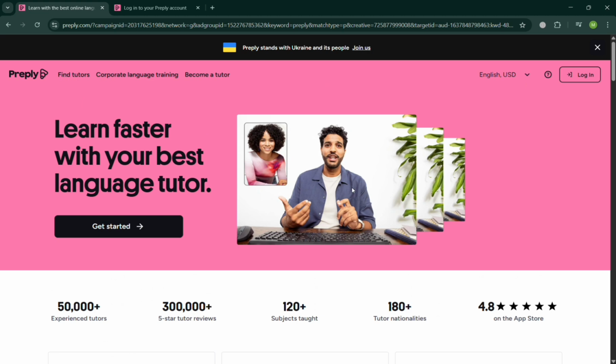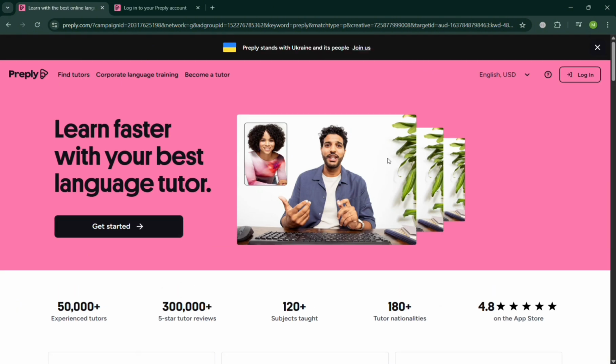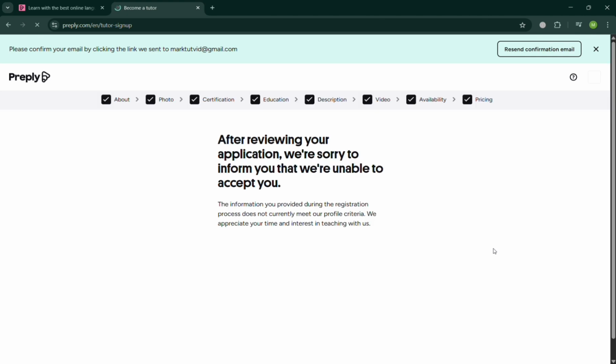So now, to create an account, just click the sign up button or the get started button right here. By doing so, you'll automatically be directed to this page where you can start logging in using your Google account, Facebook, Apple ID, email address, and many more. Since I already have an account on Preply, I'm going to log in using my Google account. Then you will be directed to the page in here.